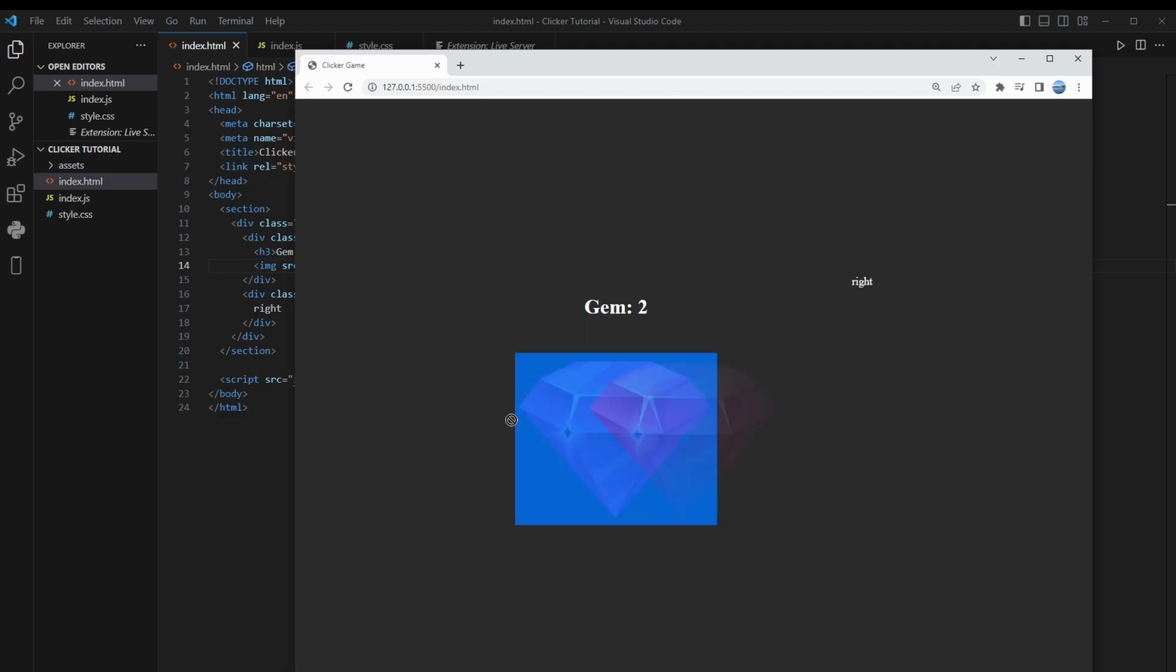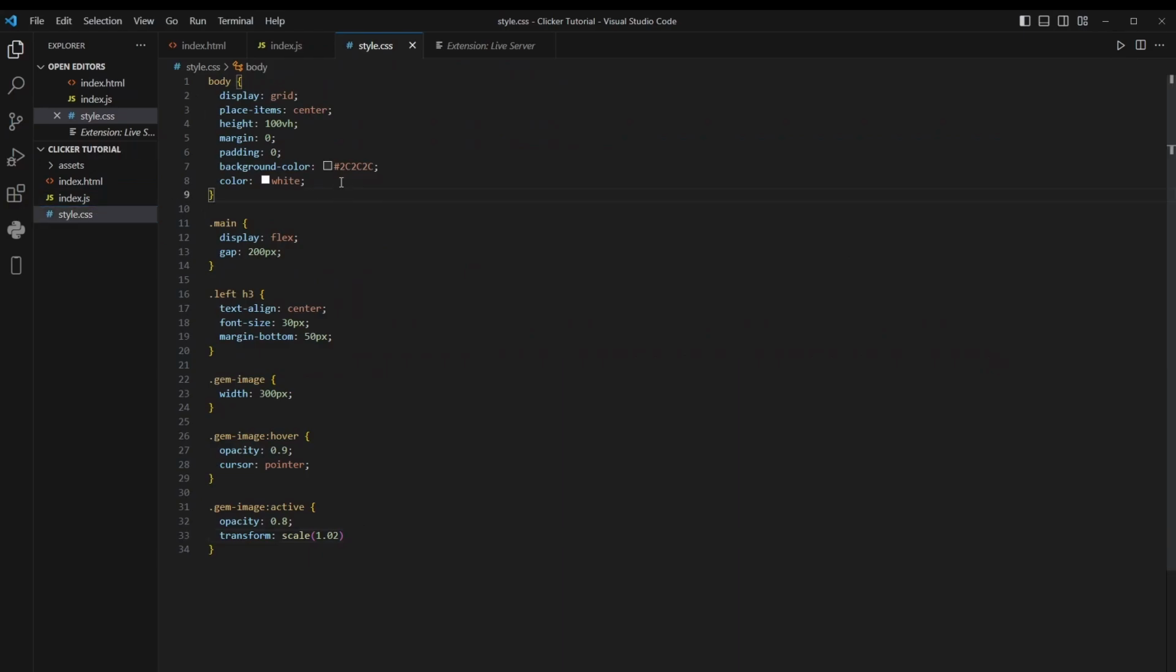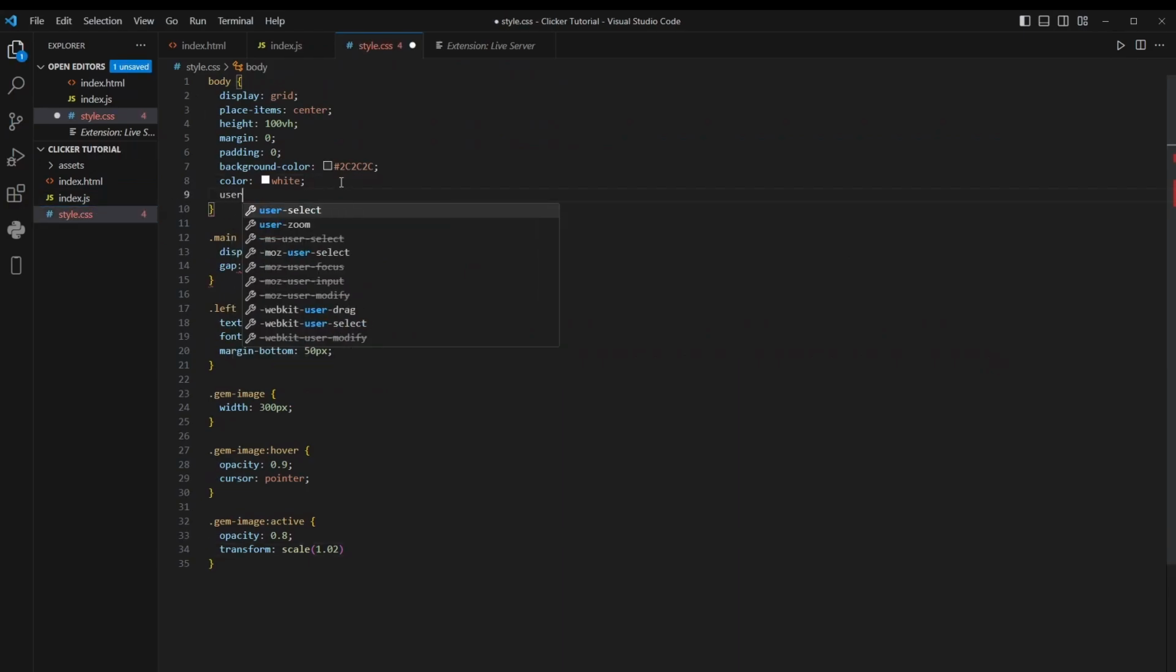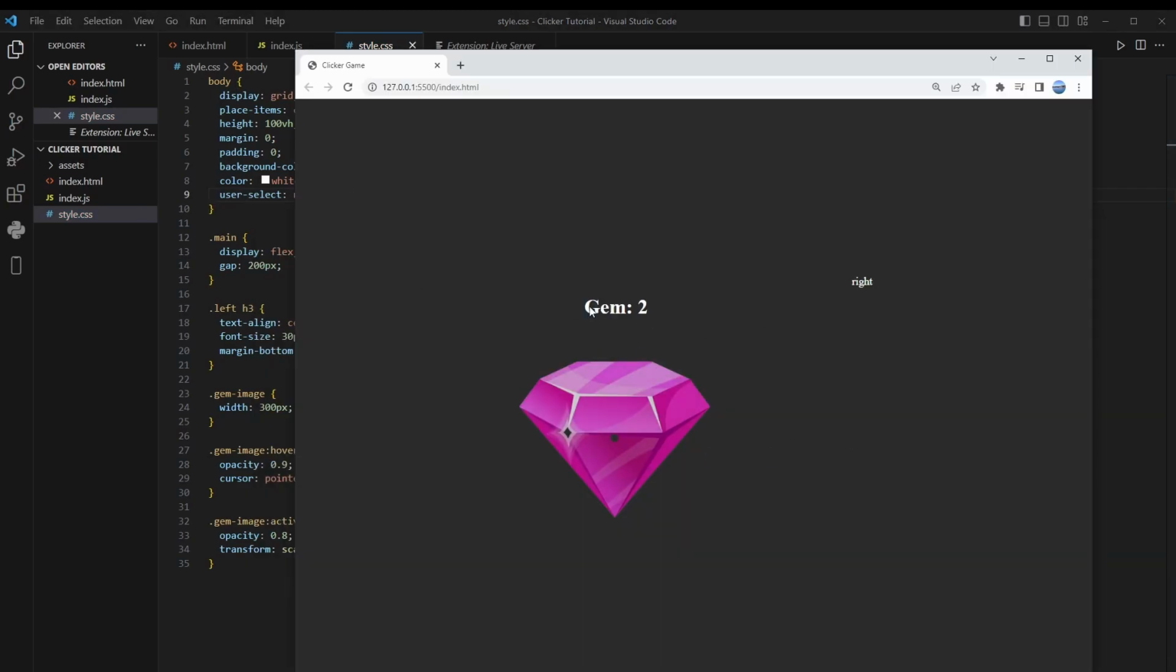Cool. But it can be highlighted though, and also this text. So I also don't want that. So I can go over to the body tag and say user-select and do none. So now they can't highlight.